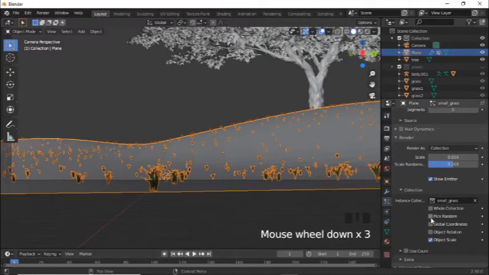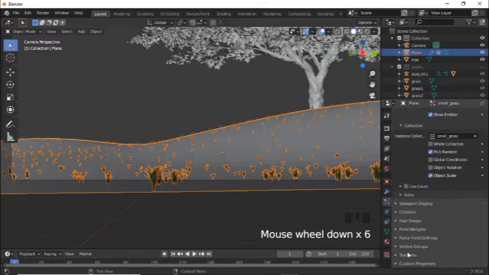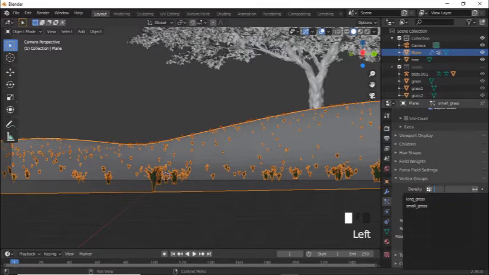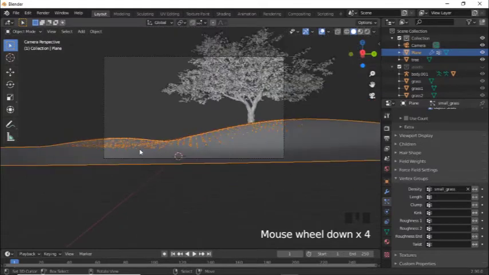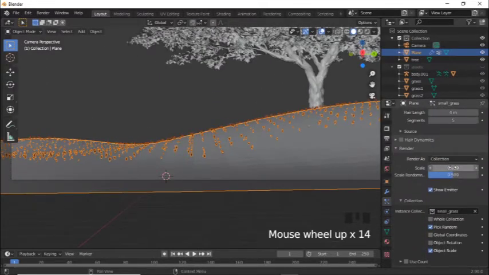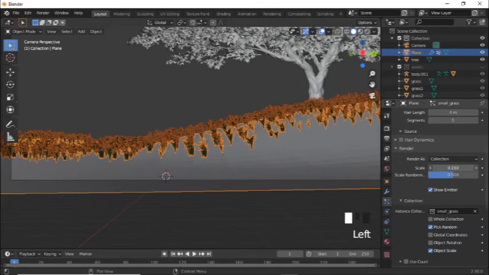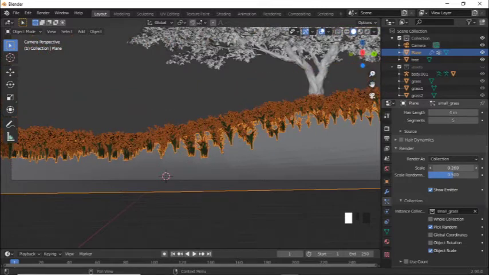So again, pick randomness, pick random, and again go down, and you can see vertex group, select the density and just select small grass. So now it's only there. Nothing to worry if the grasses are too small, you can just scale this grass this much. Even if you want bigger, you can just scale that.